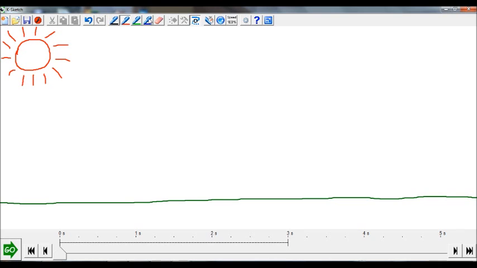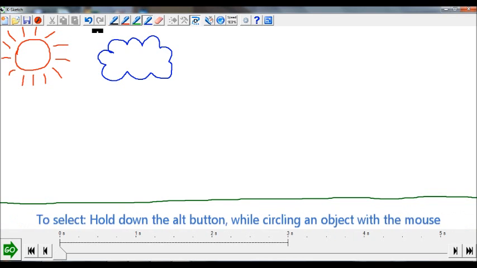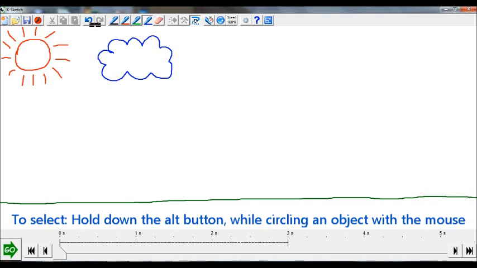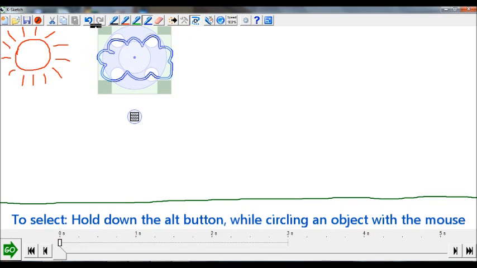Now that the sun's complete, we'll draw some clouds in the sky. So I've just selected the blue cursor to do this. And like most other programs, there is the option to cut and paste or to copy and paste. So firstly, to do that, we need to select an object. So let's select the cloud. So what we need to do first is hold down the Alt button until a lasso appears, and then hold down the right button on your mouse and draw a circle around anything you want to select. If you've selected something, then it will have a bubble-like appearance.